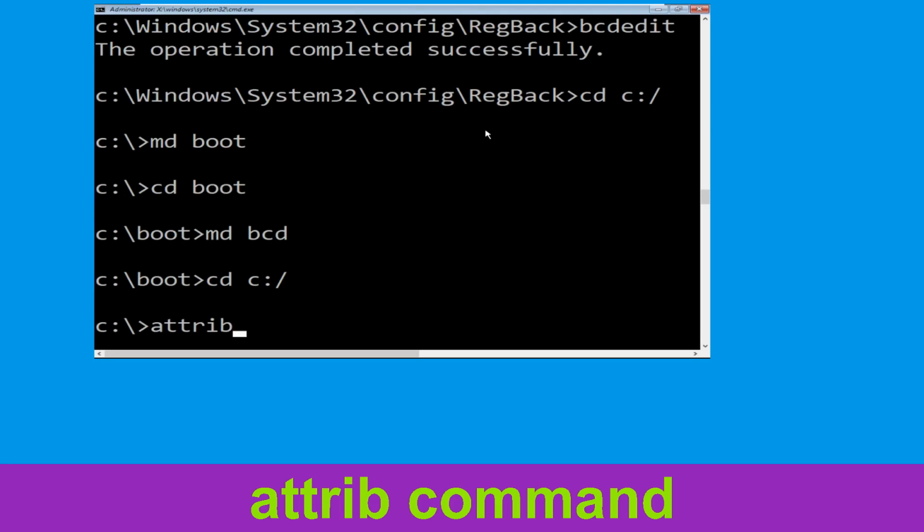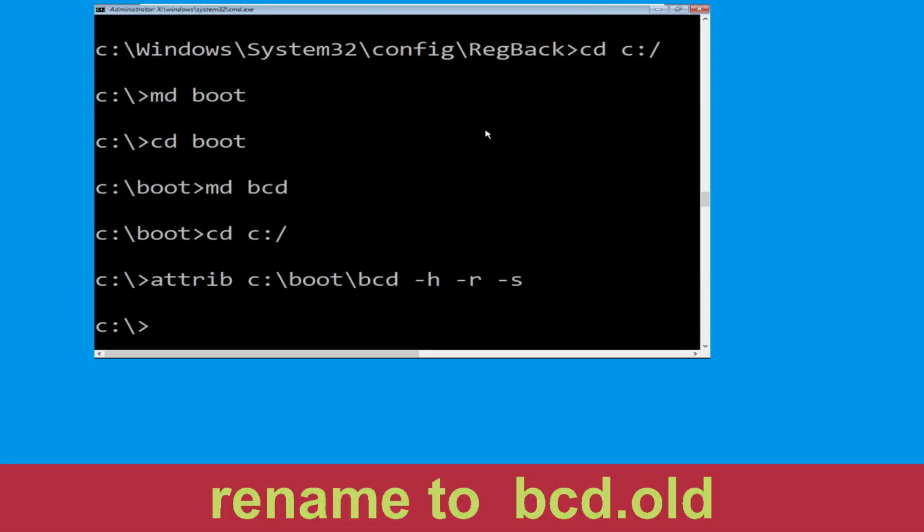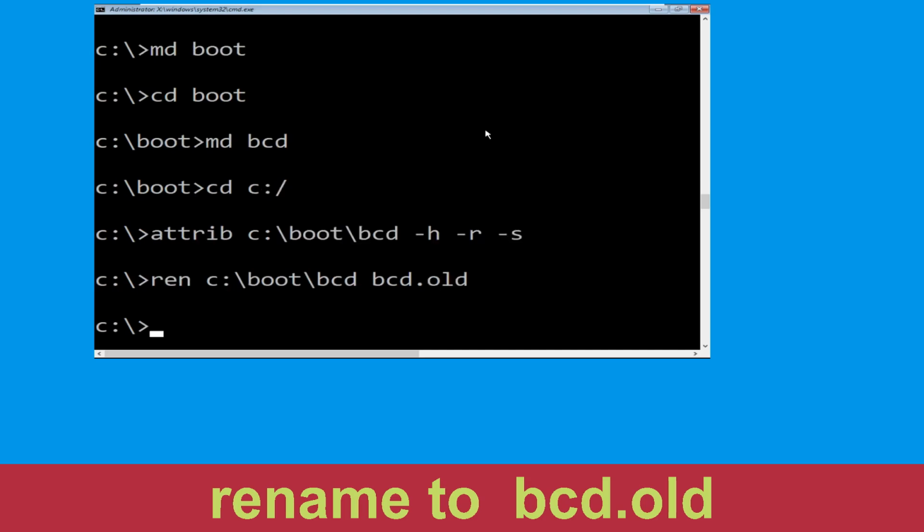Now type attrib c:/boot/bcd -h -r -s and hit enter. Now type ren c:\boot\bcd bcd.old. Then simply hit enter to execute this command.